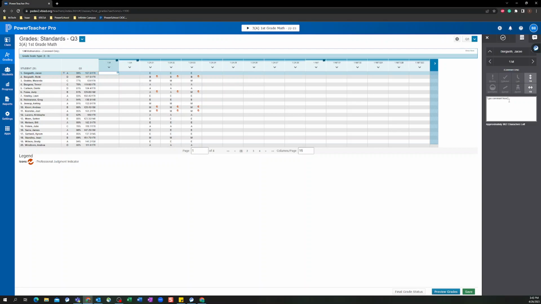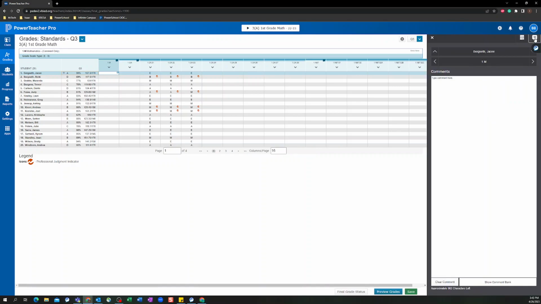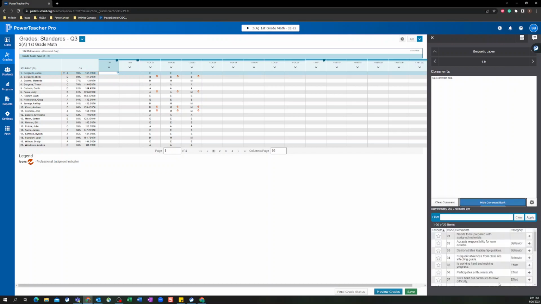If you would like to use a predefined comment, click on the dialog box in the top right of the detail view. A larger text box will appear on your screen. In the bottom right corner, select Show Comment Bank to display the predefined comments. We can simply click the plus sign to add it to the standard for each student.